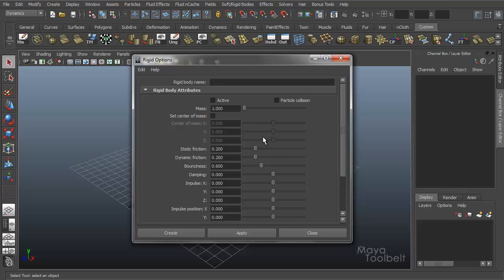An active rigid body is an object that reacts to dynamics such as gravity, fields, or constraints and so on, and it reacts to all of those effects. While a passive rigid body is an object that does not react to all of those dynamic fields and effects, but it can be collided with.